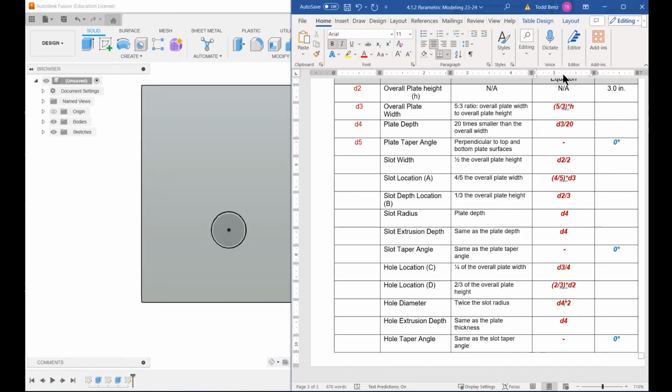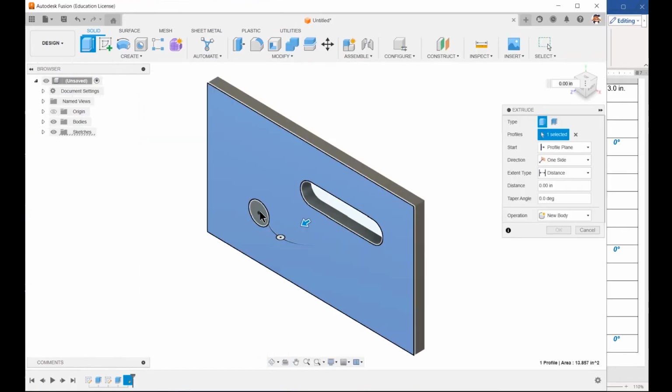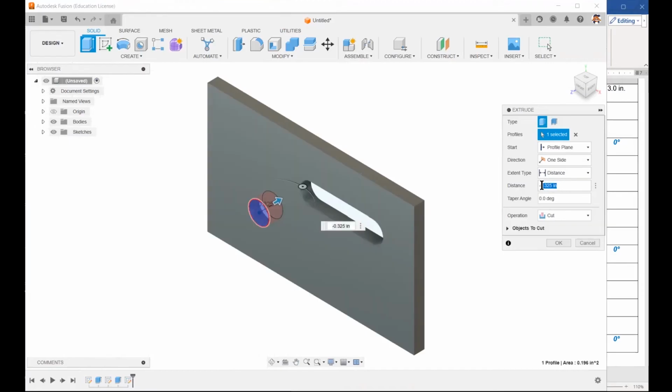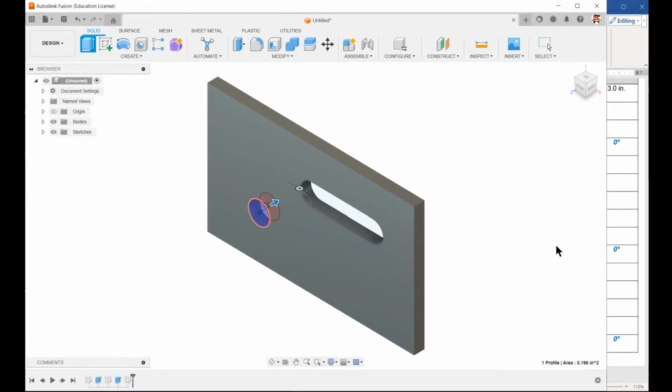So let's go extrude. Let's isometric. Let's pick our shape. We want to take that backwards. So we're going to be a negative D4. There we go. And there's our block, all done parametrically.